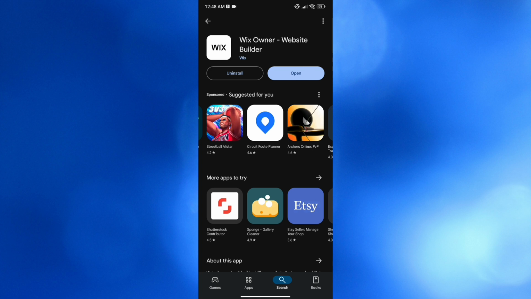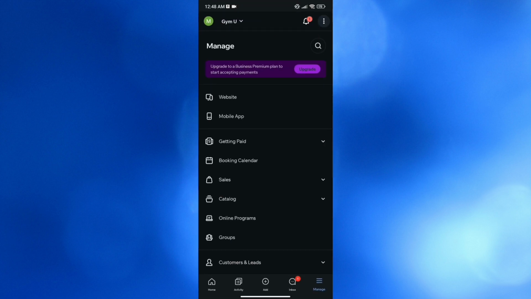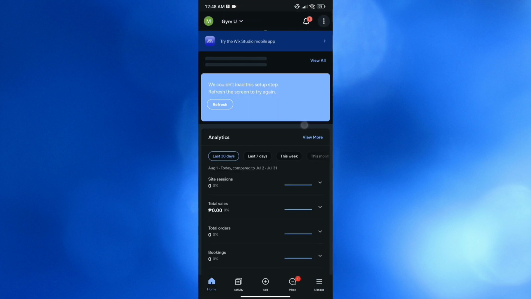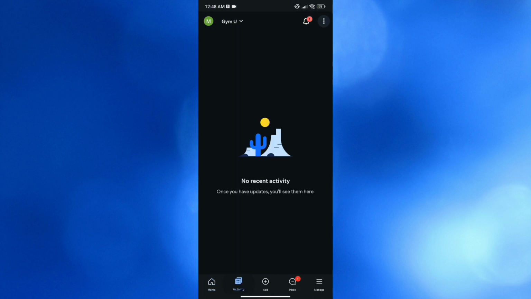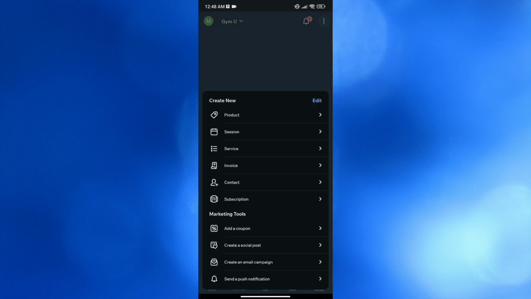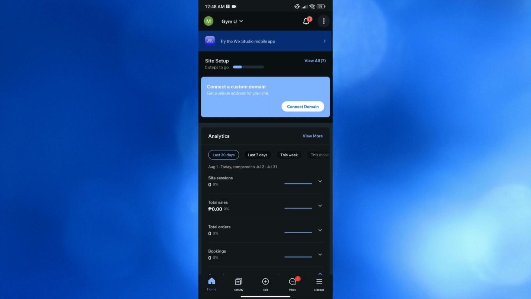And now to install this application, just search on the search bar Wix Owner, then click the install button to proceed. After that, you can proceed by clicking this open button in here, in which you also need to sign up or sign in to your account. Below it will show you some of the options that you can start navigating with: your own activity, add, inbox, and manage, in which each of these features or options has a corresponding function on this platform.